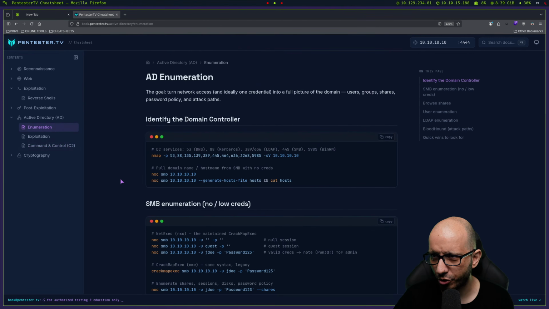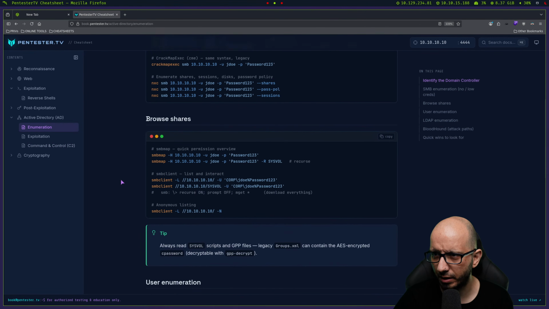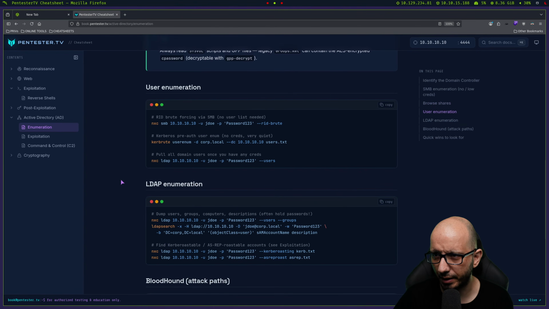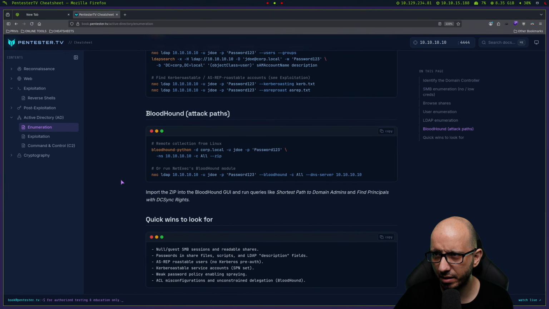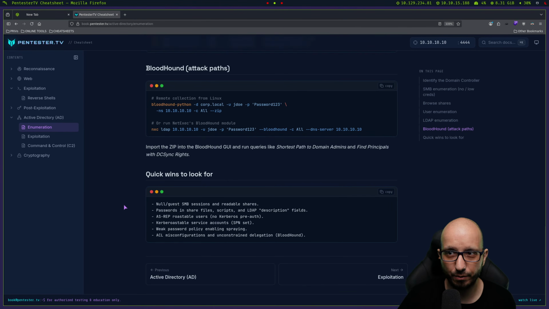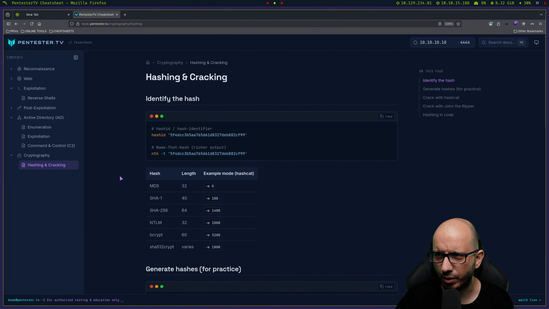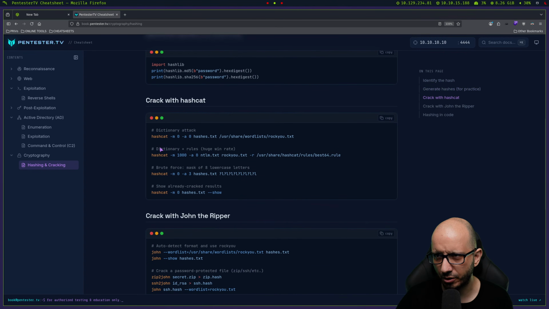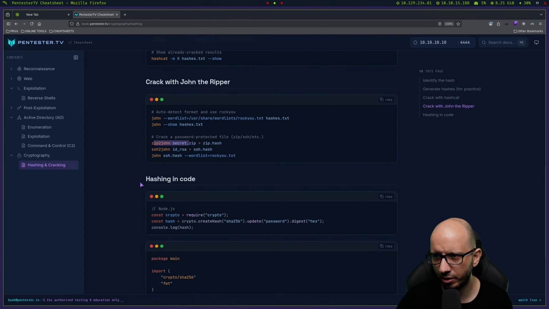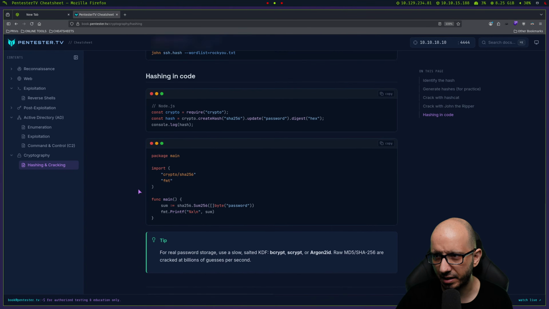The enumeration process for Active Directory, we will see that again when we start doing Active Directory machines. How to run BloodHound from the outside to get the collections, how to install the instance of BloodHound. We'll have fun with that for sure. But yeah, also there is a cryptography section where you can identify hashes, crack hashes, generate hashes using hashcat for cracking, John, also some hashing in code.